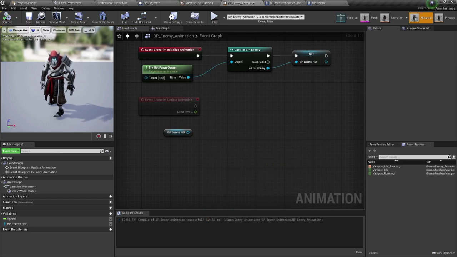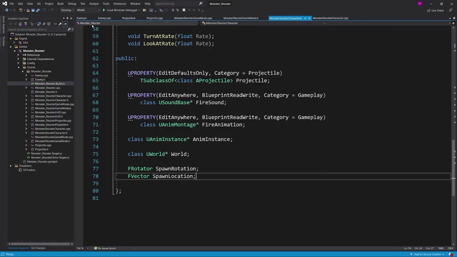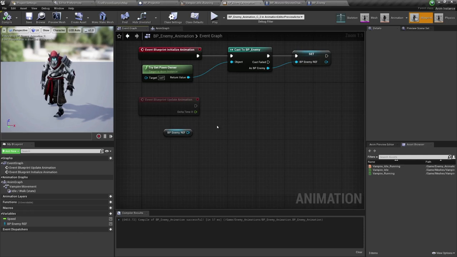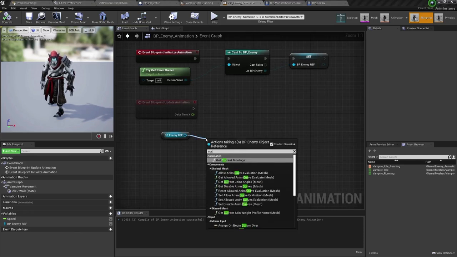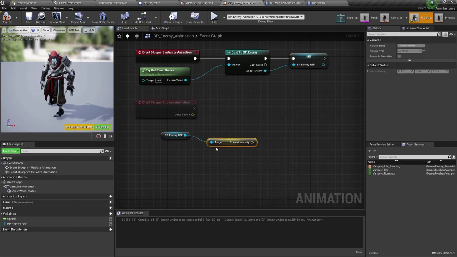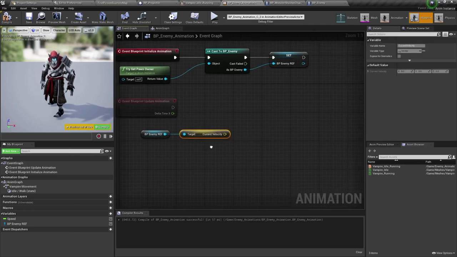What is this? If you remember, I'm quickly going to go back over here inside of the enemy.h. The current velocity, look at this. We created a property called current velocity. We set it to be blueprint read only, so we can read it in the blueprint, and we set the category to be movement. This is what it means when you set the category in the code. So when you're searching it inside of the blueprint, current velocity, look at that. It's under movement, which we set inside of the code.